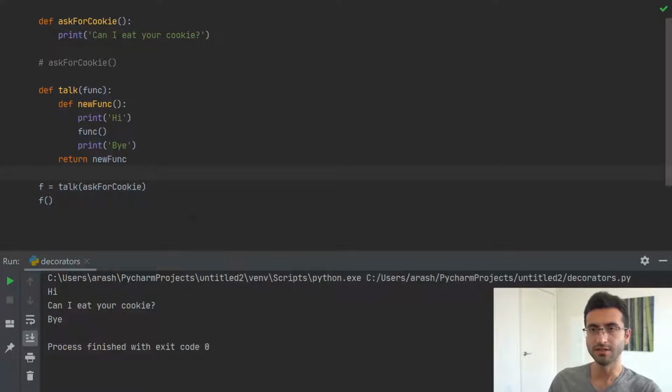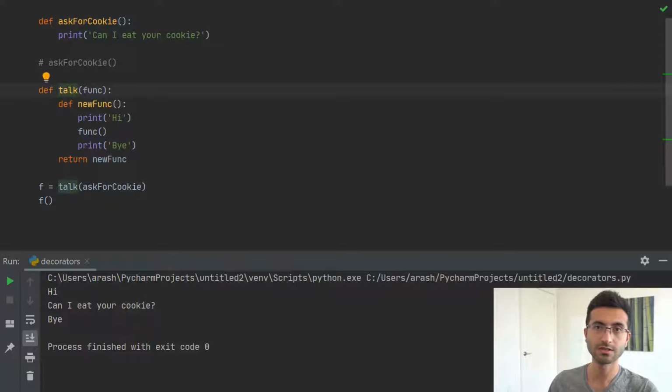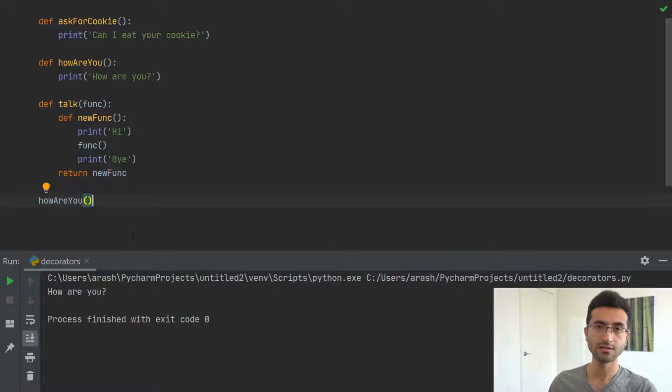The beauty of this is I just applied this to the ask for cookie function, but if I have 1,000 other functions that say other things, I can change them to a proper conversation by just going through this same scenario. Let's take a look at another example. So let's say I have another function called how are you? So if I just call this how are you function, as you expect, I just see how are you.